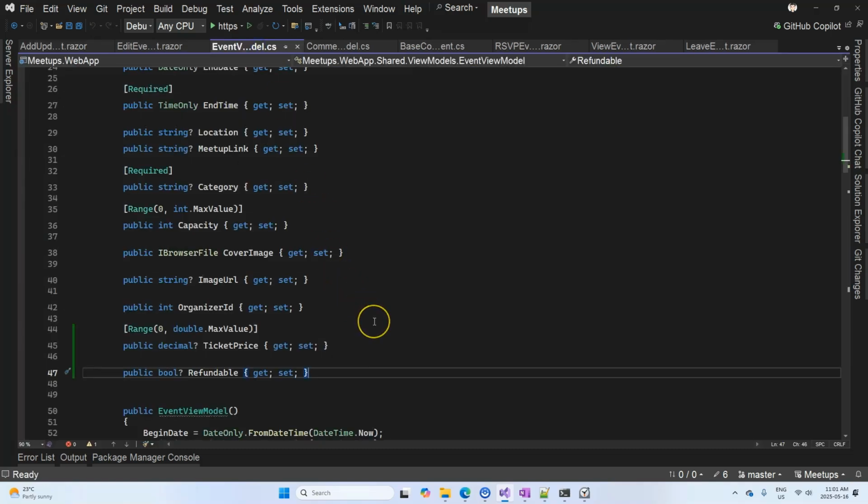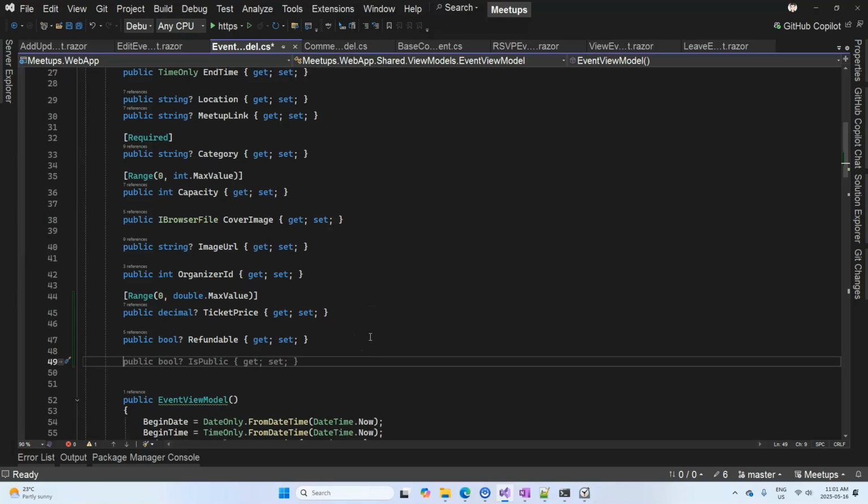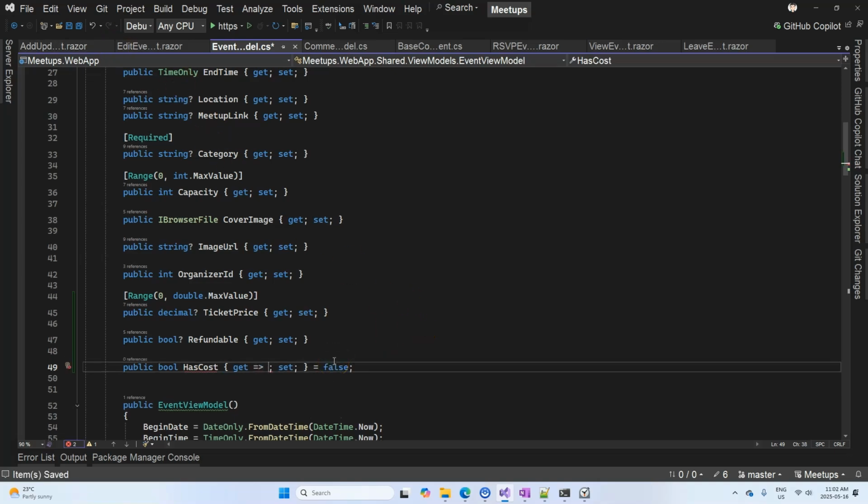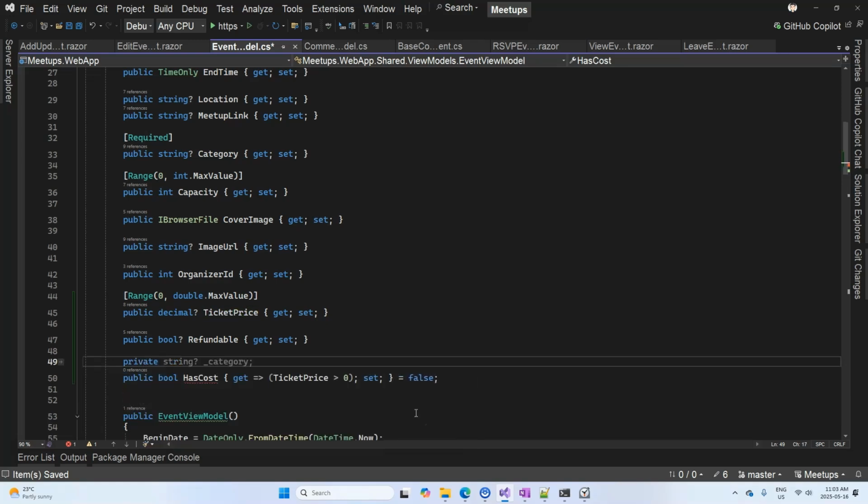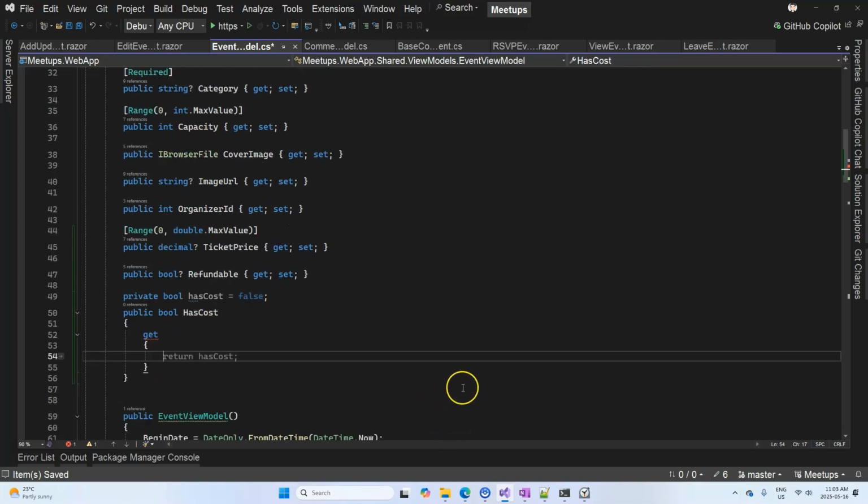Let's go to the definition of the view model, we're going to add another property over here. So we're going to have a boolean HasCost, and I'm going to default it to false. But here for the getter, I'm going to check whether ticket price is greater than 0. Let's create a traditional property, so I don't need to initialize it this way, and then have a getter, and we have some logic here. So if it's an existing event, the ticket price could be greater than 0 already. If it's greater than 0, this HasCost will return true.